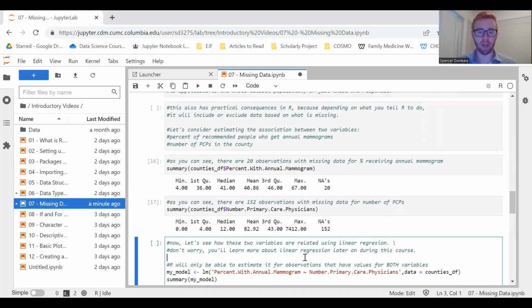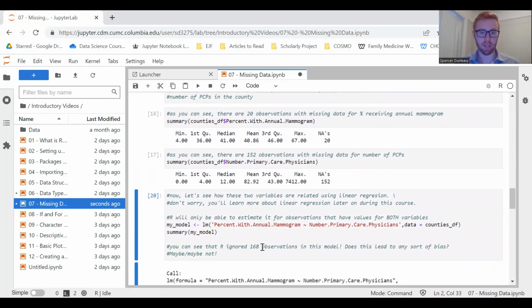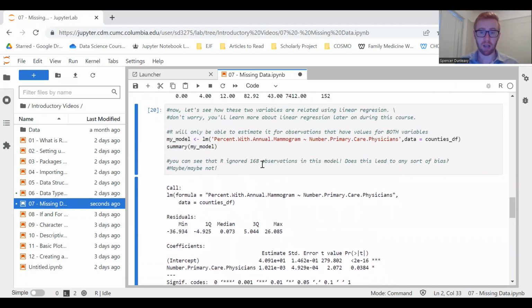R is only going to be able to estimate it for observations that have values for both of the variables. So if we have an observation that is missing one of either the primary care physician information or the number of people getting their annual mammogram, it's going to exclude that value from our data set. If I run this model, I can see exactly how many observations were removed from estimating the model itself. So if I scroll down and look at the summary, again, you don't have to be able to interpret this. You can see that R told me they excluded 168 observations because there was missingness. This means that there are 168 observations not in the model.